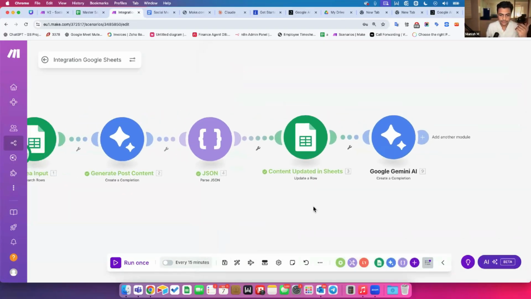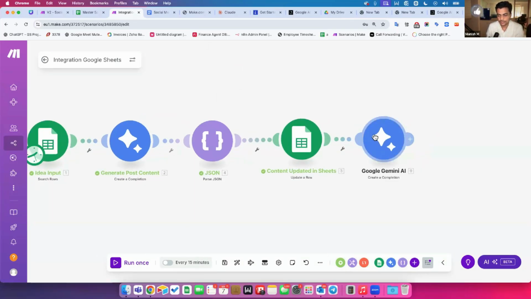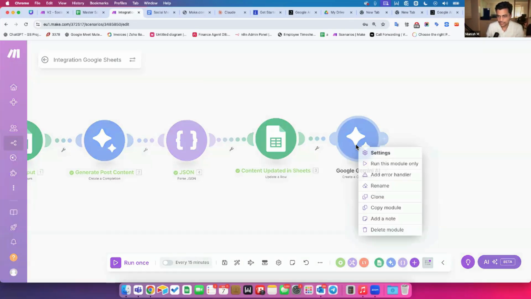Now, you may wonder, if I want to test whether this module is working or not, do I have to run the sequence from start to end, or can I run this module by itself? The answer is we can just run this one as well. If I right click on this and say run this module only, this one will work instead of running the entire sequence. But there is a catch.